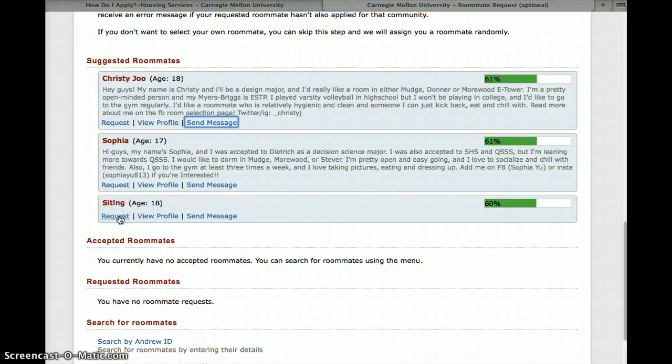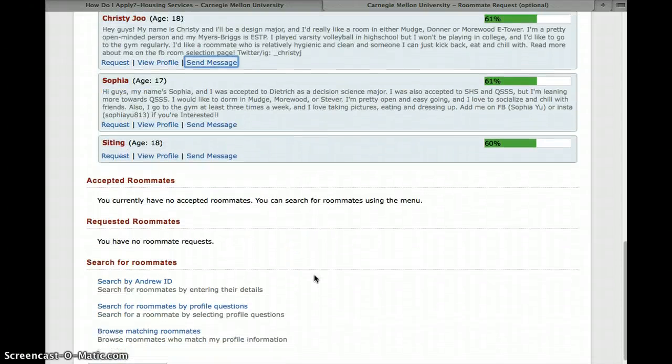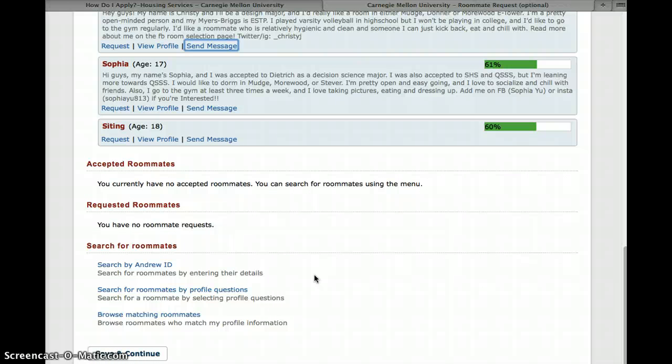If you don't want to select your own roommate, you can skip this part to finish your application. The system will assign a roommate to you based on your responses to the lifestyle questions. To continue with your application and select your housing preferences, click Save and Continue.